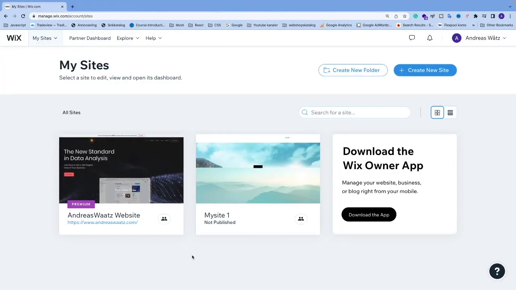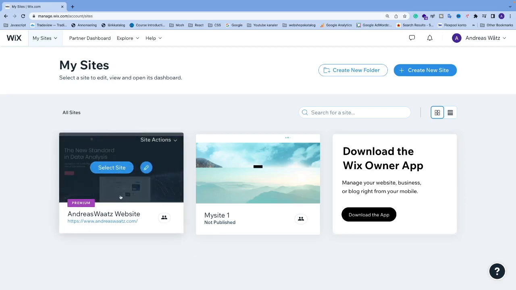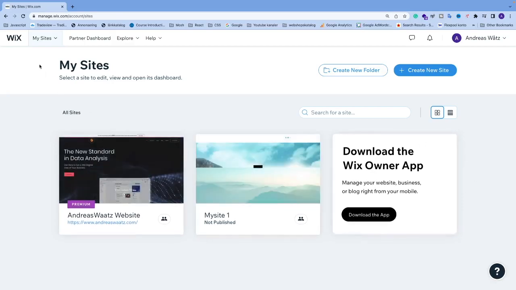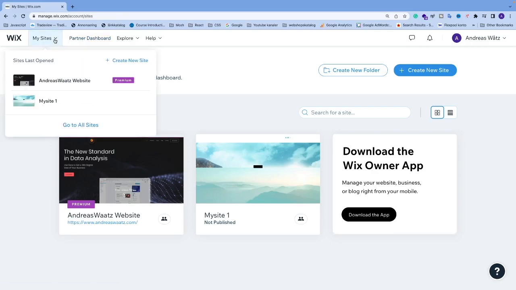Okay, so just log into your Wix dashboard. Go to the website where you want to add the cookie consent banner. So I'm gonna choose this one. I'm just gonna go and click on select site. If you don't see this one, you can just go right here in this menu, my sites, and just choose the site right here. Okay, so I'm just gonna go and click on this site.